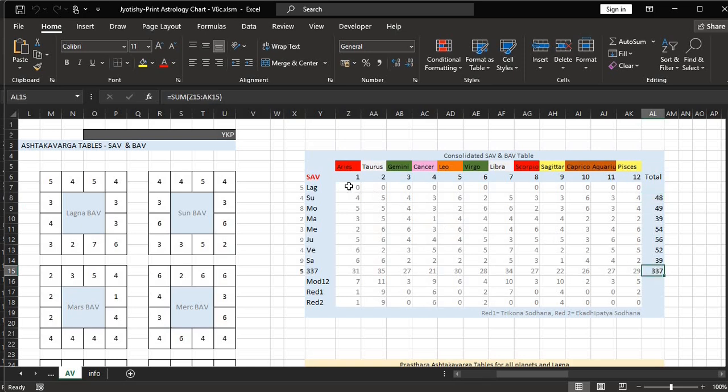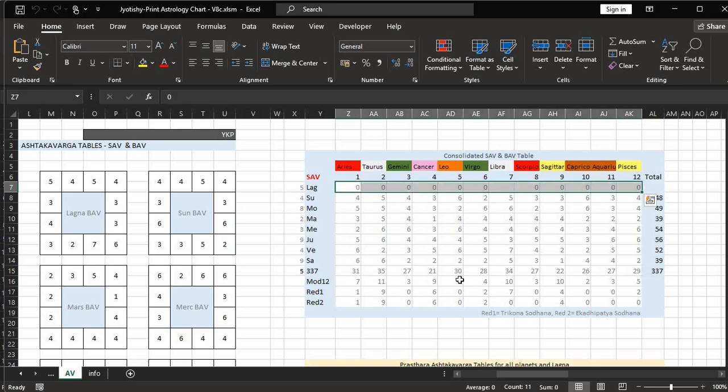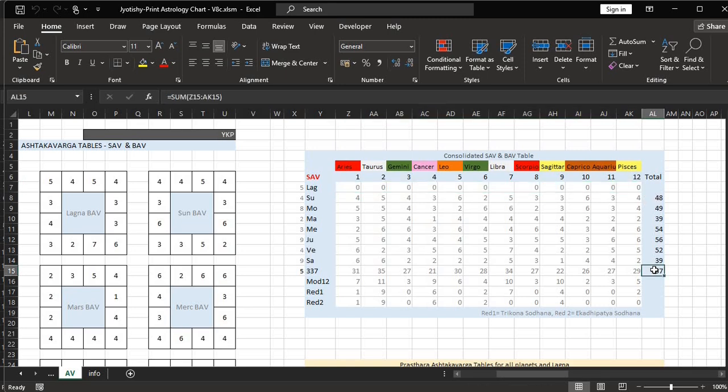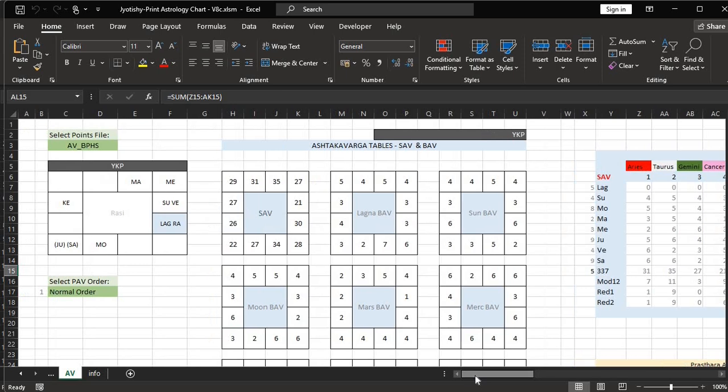That is why here I said I am not taking Lagna contribution. In SAV, normally this total is supposed to be 337. All the fundamental books give 337 as the total. So if you include Lagna's contribution, it will go above that, obviously. So that is why I said Lagna's contribution is not counted for SAV, but Lagna BAV is given separately. Okay, so these are Bhinna Ashtakavarga tables.